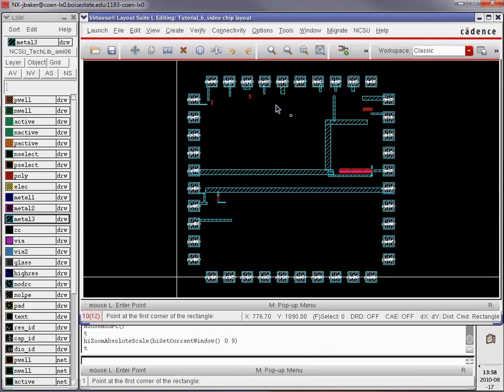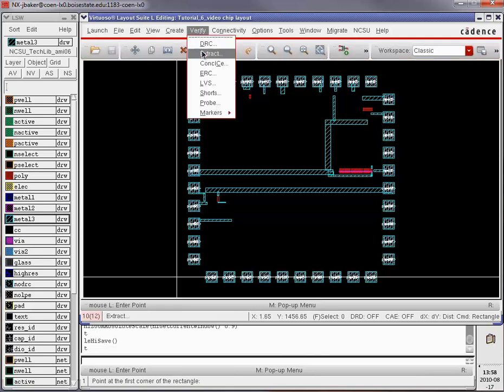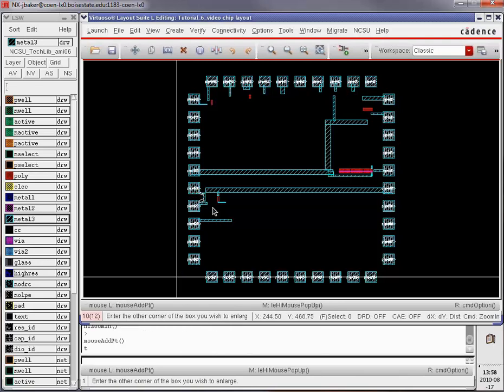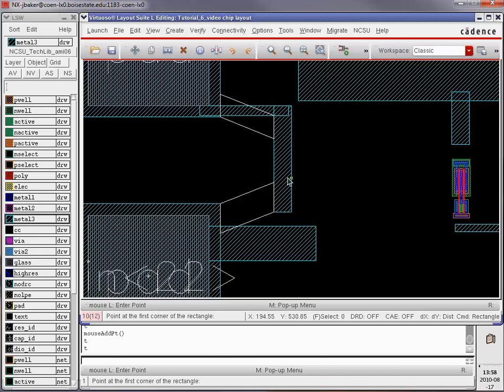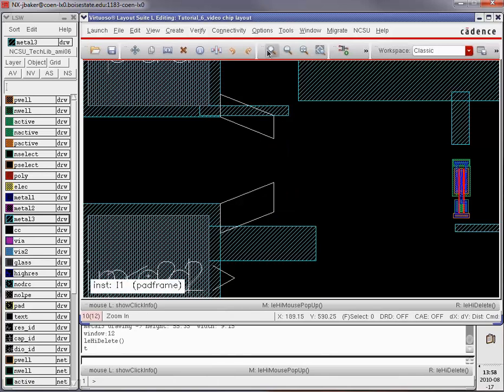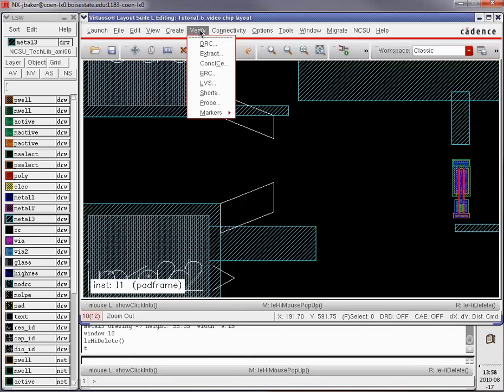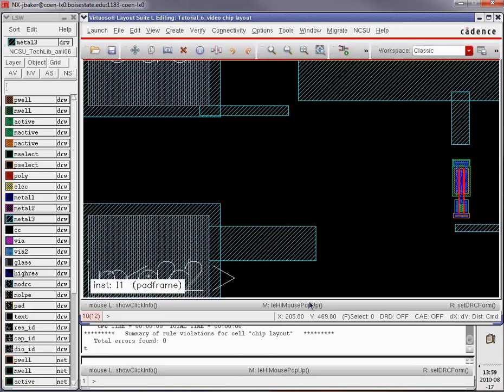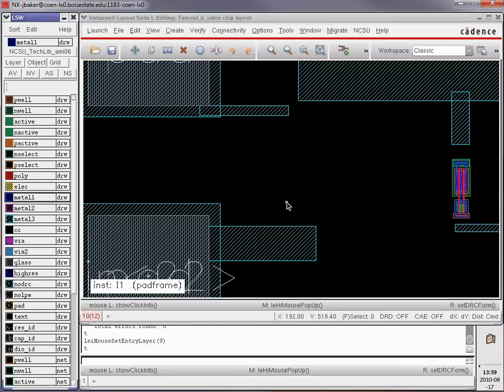So fit, save. Let's see how many DRC errors we have. 2. Oh, I can see them right there. So let's delete that, rerun the DRC. Oh, verify DRC, okay. Okay, that got rid of that, so we'll just leave it at that. Now let's go to Metal 1 and add the Metal 1 connections.